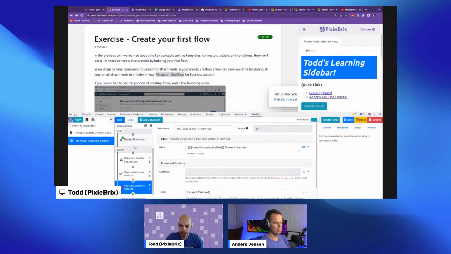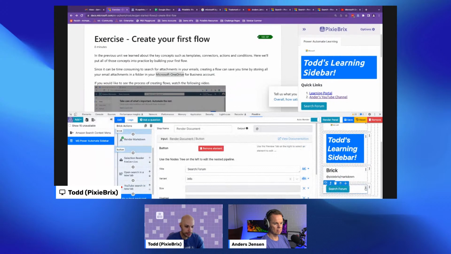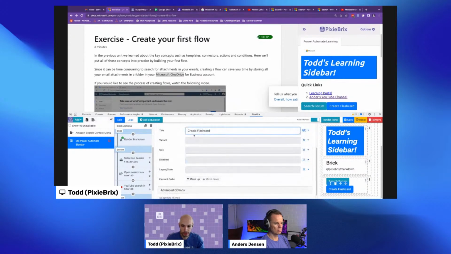So I'm going to hop back here. I'm going to click on Render Document to get back to my preview. And in here, I'm going to create another button. This button is going to be create flashcard. What I'll do today is use a Google Sheet to keep track of the flashcards that I'm creating. You can see that we had one button, now we have another button, so I can start wiring things up to that.